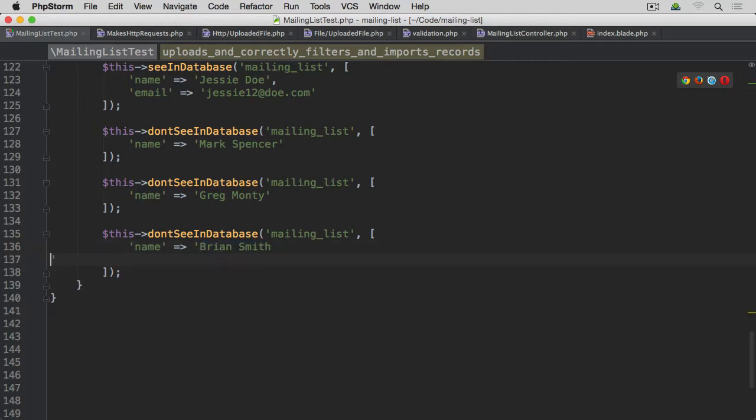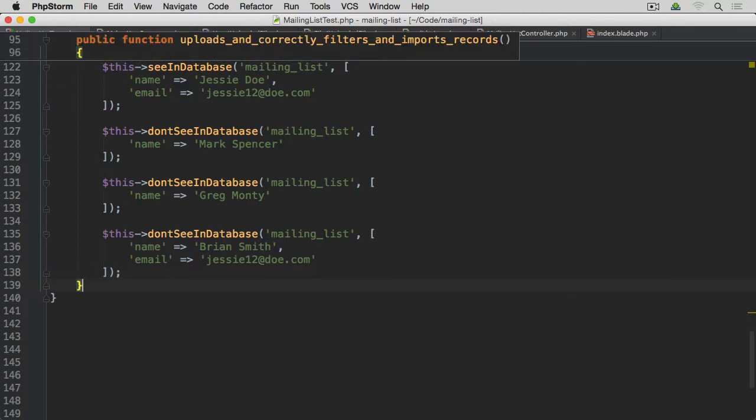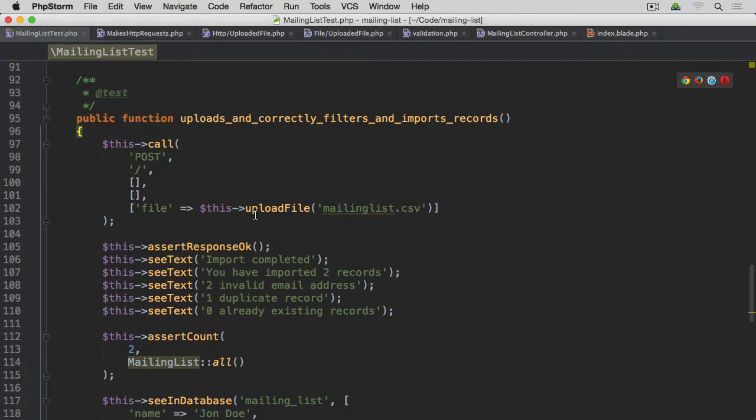Brian Smith and the same email as Jesse, jesse12@doe.com. So we shouldn't see this record. So that's the first call that we're making. First of all, we're making the call with the correct file. It's got some records.